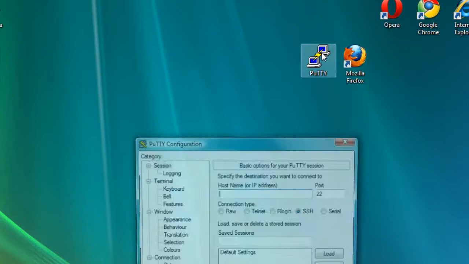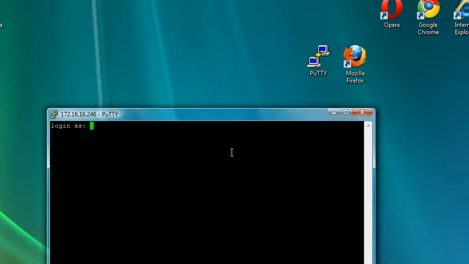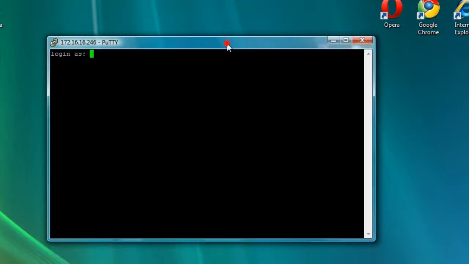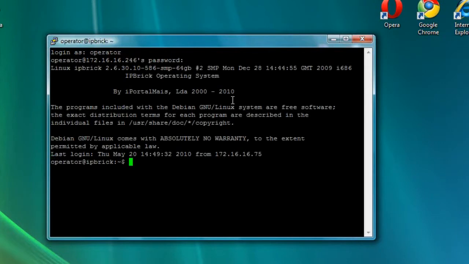Now let me launch PuTTY and log into my hosting server. Make sure the port is always 22 and the connection type is SSH. Click open. Log in with my username and password, logging into my root account.